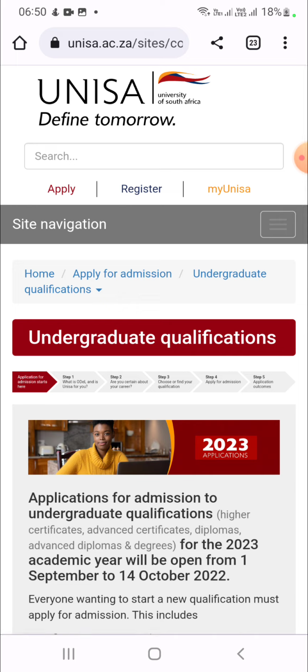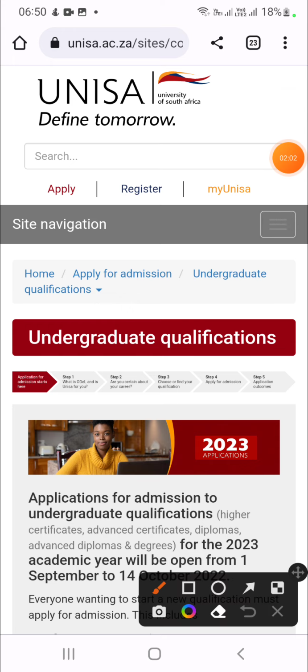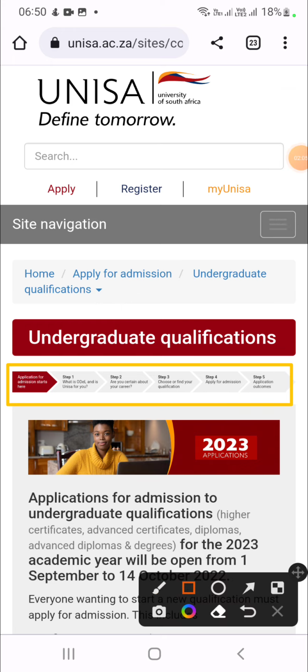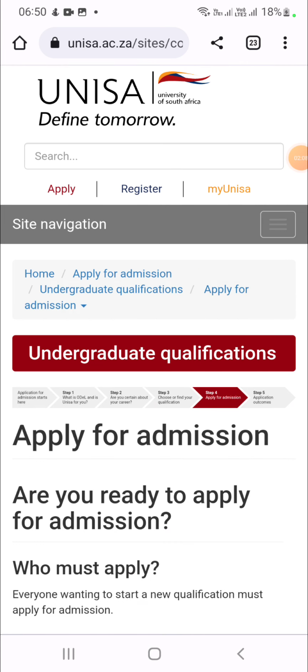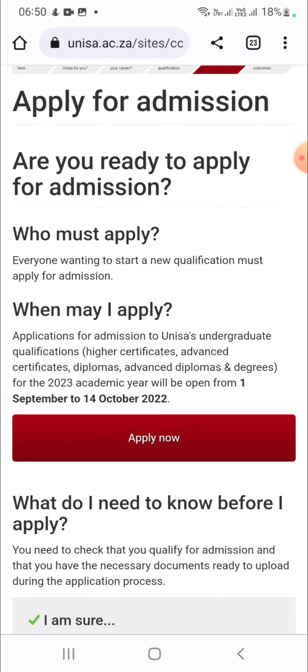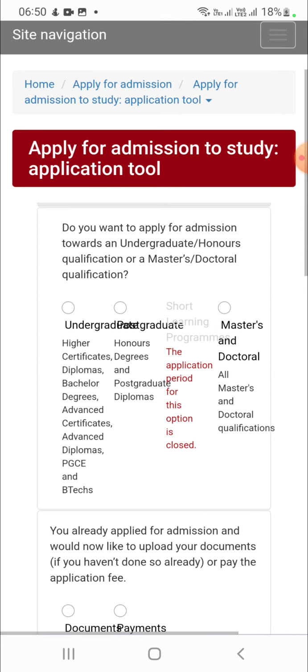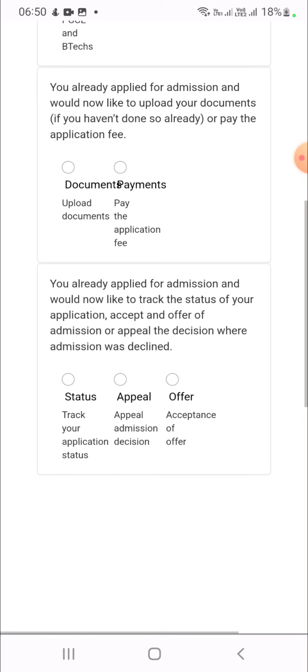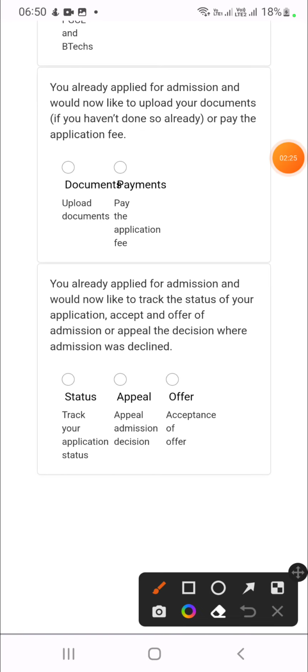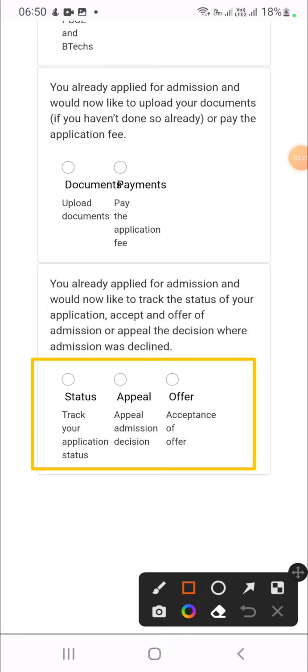Click right there. When you are on this page, you see there are some steps which are listed right here. You want to click step number 4 and scroll up. Next, you want to click on apply now, as if you want to complete an application. Scroll up for a while, up until you see this section that talks about status, appeal, or an offer. So under status, you see that they say track your application status. Just click there.